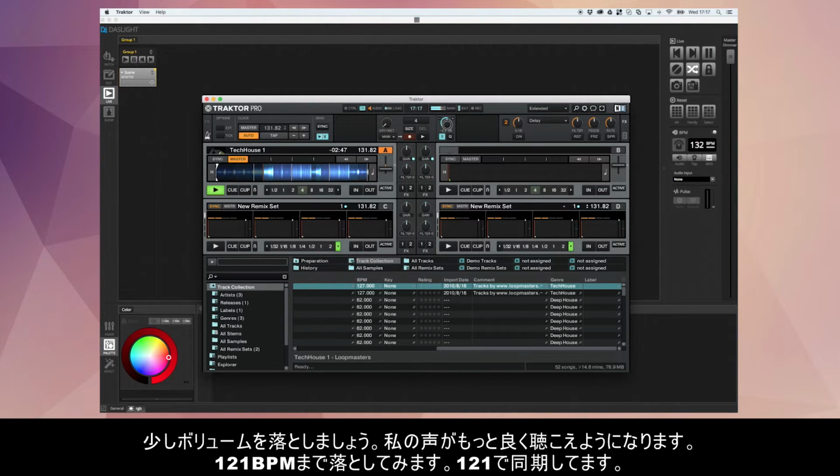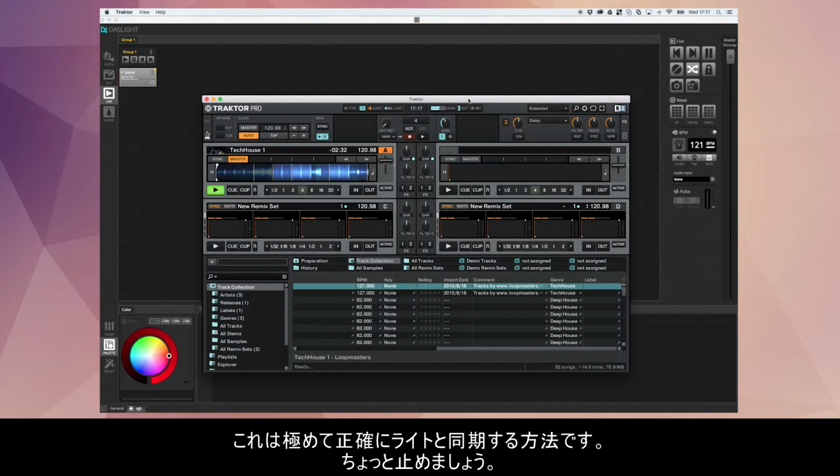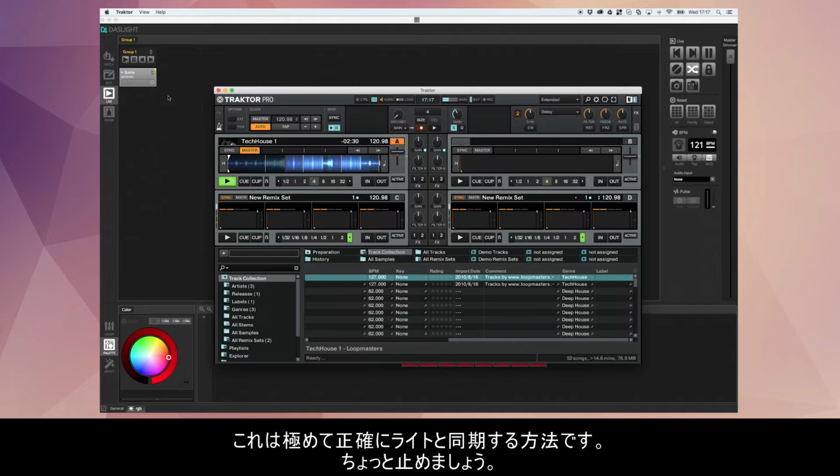Let me turn the volume down a bit here so you can hear me a little bit better. And again, if we turn this down to 121 BPM, then this synchronizes to 121. So it's a really nice, accurate way to get your lights to synchronize. So I'm just going to stop that now.